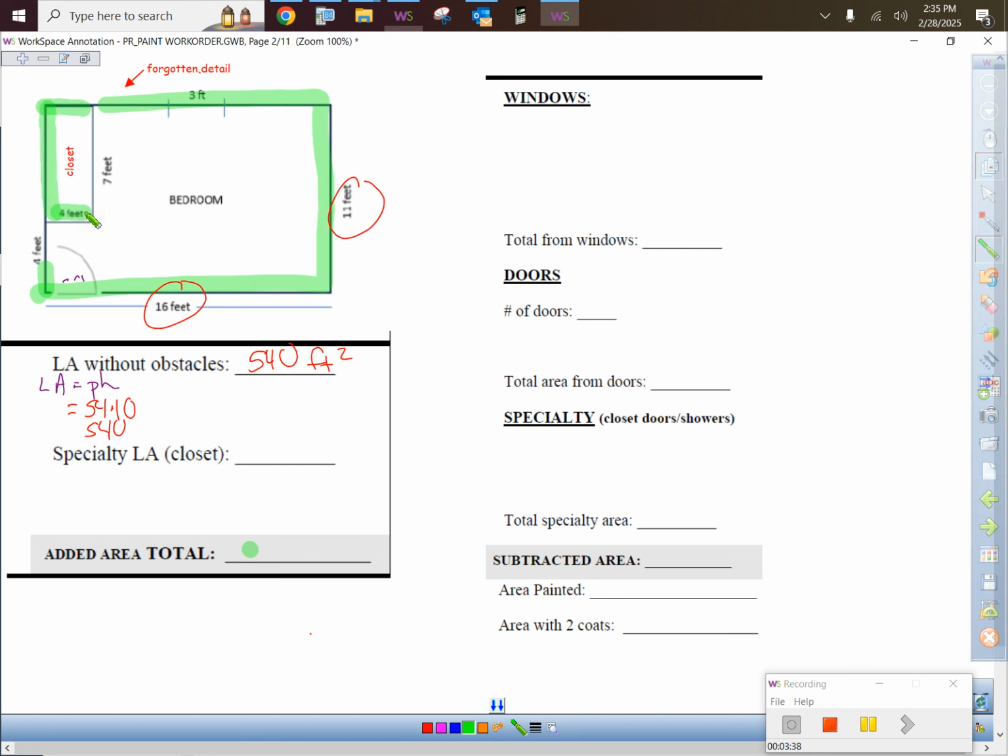But we have to paint the outside of the closet too. So here's the moral of the story. We took care of this part of it already. We just need to find this, boom, boom, and do it twice, because you're painting the inside and the outside. And yes, it will have a big door on it. We're going to take away that later, which is what's called the subtracted area. This is all of our area before we take away any obstacles.